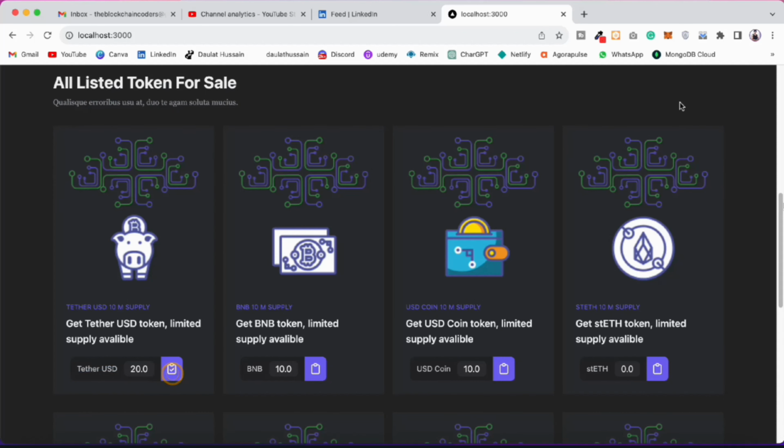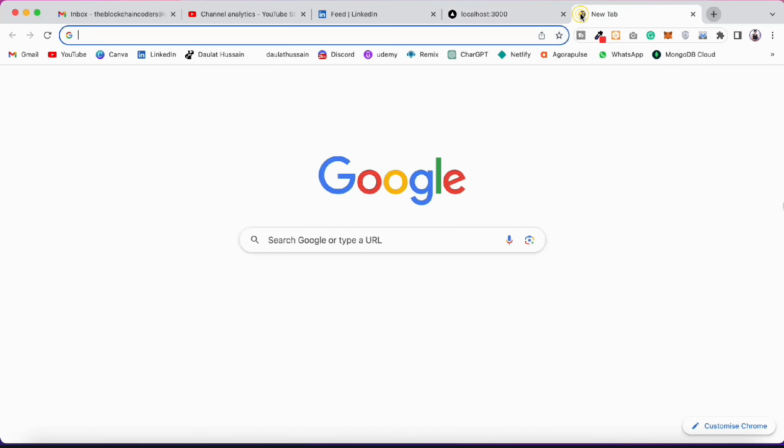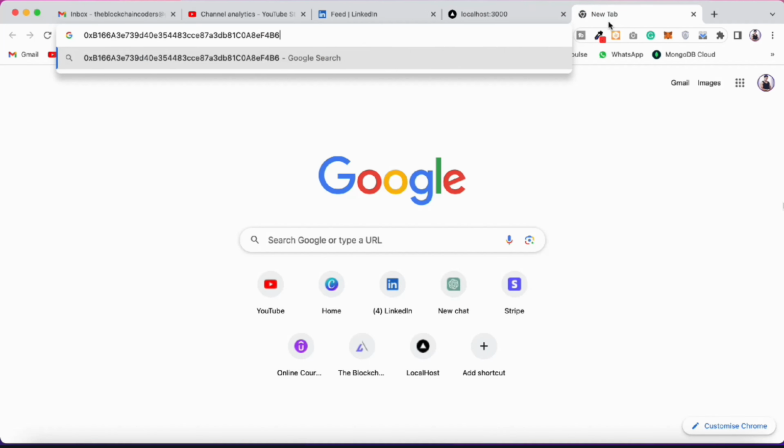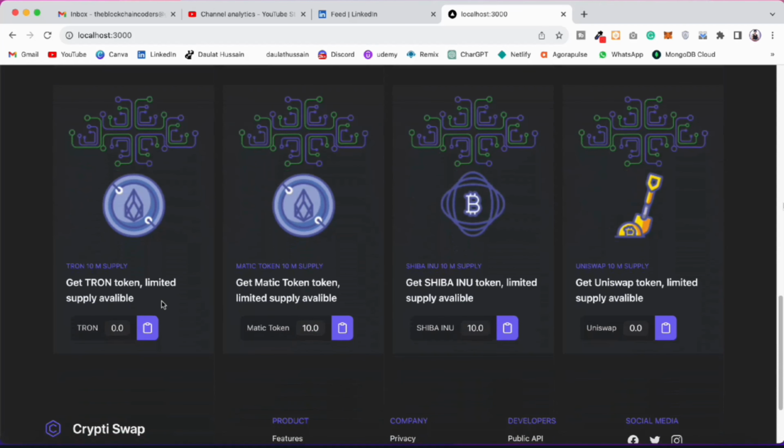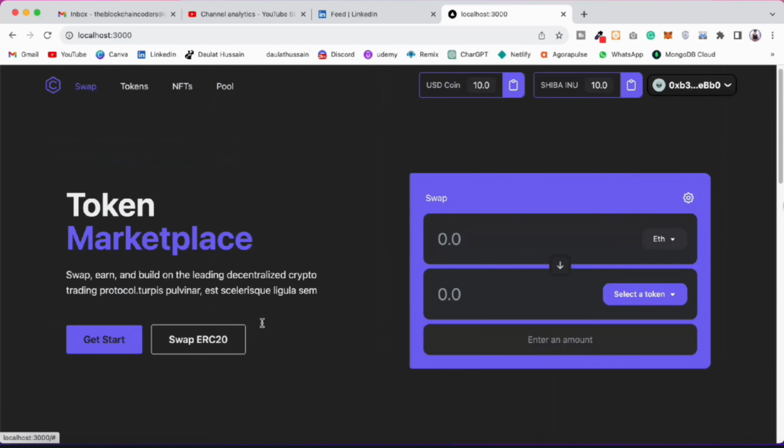So you can see Tether USD, I have 20 coins. Then we have BNB 20 coins. Then we have USD 20 coins and all the coins. So if I come here, you can see this is the address of the token. You can simply click and copy, and all of these tokens I have. So I have done the swap. I have bought some of the tokens from the marketplace.